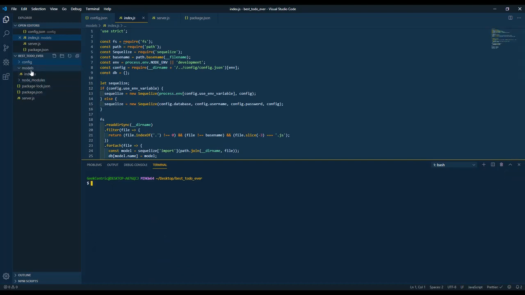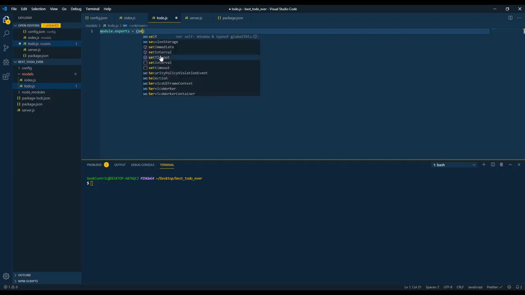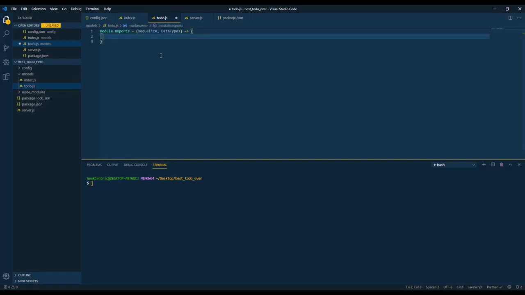So we need to create a table for our database, which is going to be our to-dos table. So inside this models folder, let's create to-do.js. And we start off a little interesting way here. Start off with module.exports. This is going to be an arrow function. So sequelize, and then the next part is going to be DataTypes.